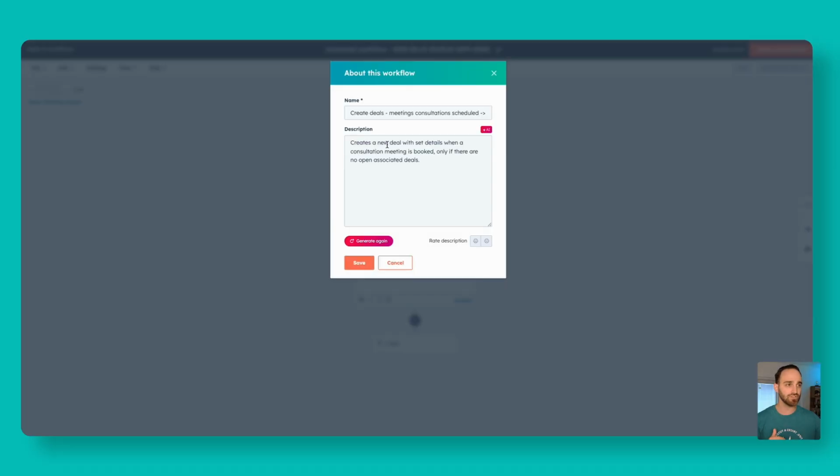So obviously, if you have this on in your portal, there's a setting you have to turn on to generate descriptions by AI. You need to build the workflow first before AI can generate the description. Otherwise, I would have nothing to build off of because it does go based off the steps it sees in the flow we just built. So creates a new deal with details only if there are no open associated deals. Great job by the AI there actually in this use case to pick that up.